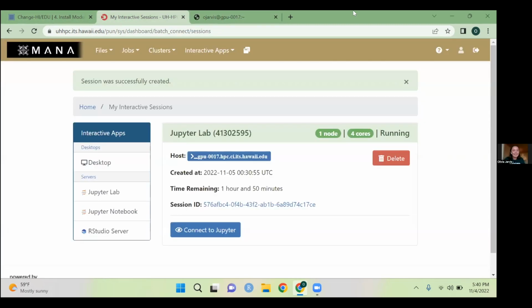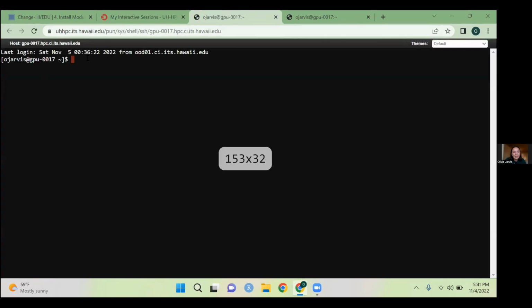Yeah. So were you able to successfully run a Jupyter Lab? Yes. Awesome. Okay, so you should see this kind of window here, and it should say host and this link here. This link should open up the command line. And if it asks you if you want to proceed, you'll say yes.